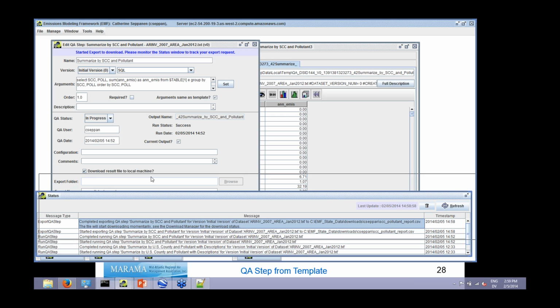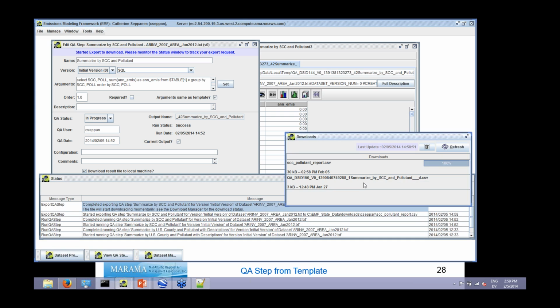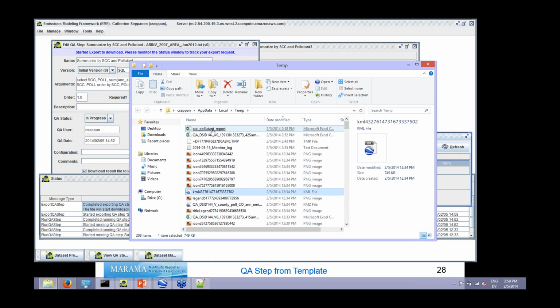So we'll switch back over to the downloads window, and here is my file. This is a very small file, so it takes no time at all to download. So it's 100% complete. I can right-click on this record and say Open Containing Folder. And at this point, I'm back in Windows, and here is my report, my SCC pollutant report.